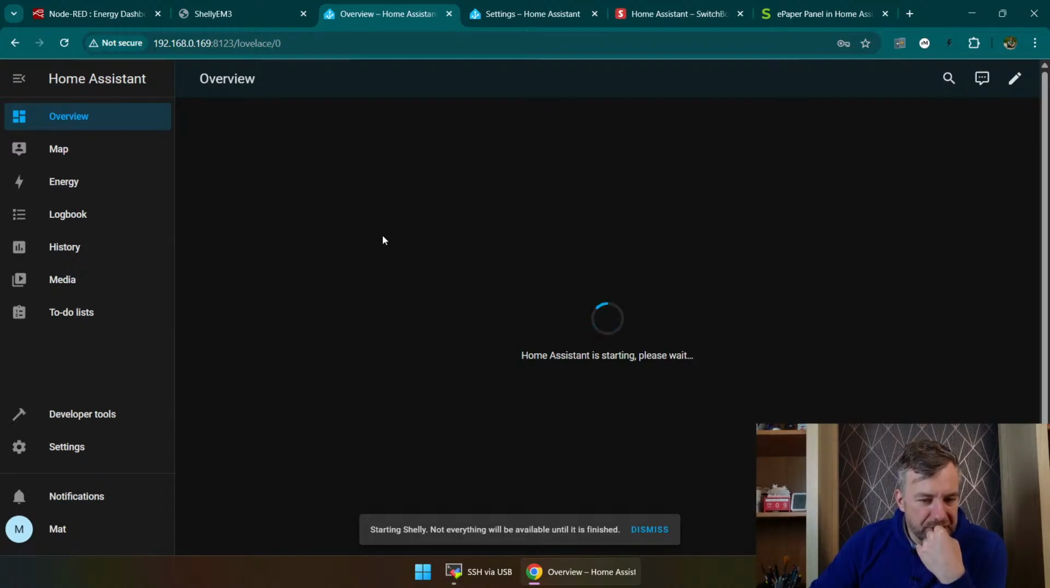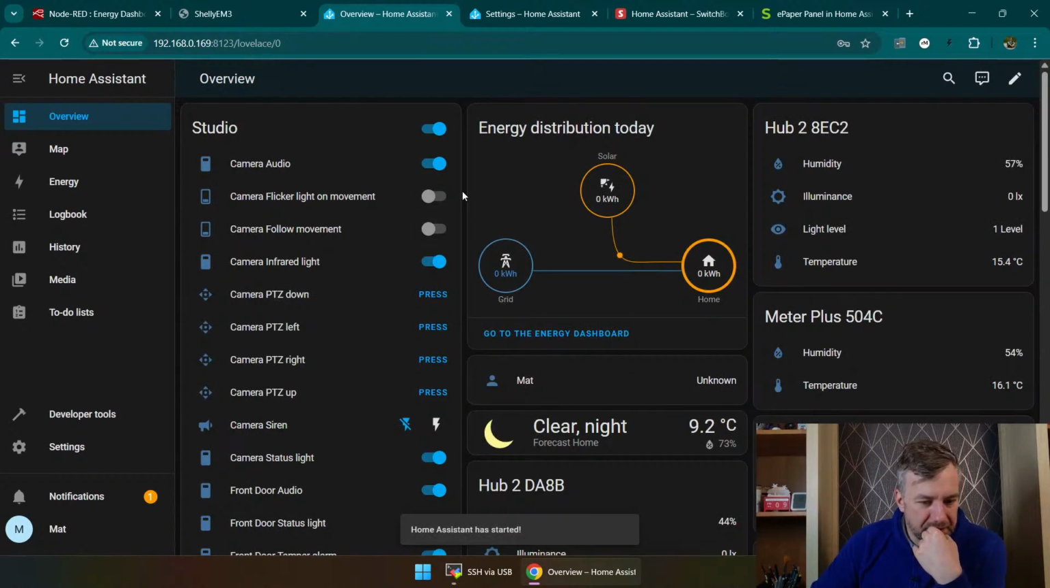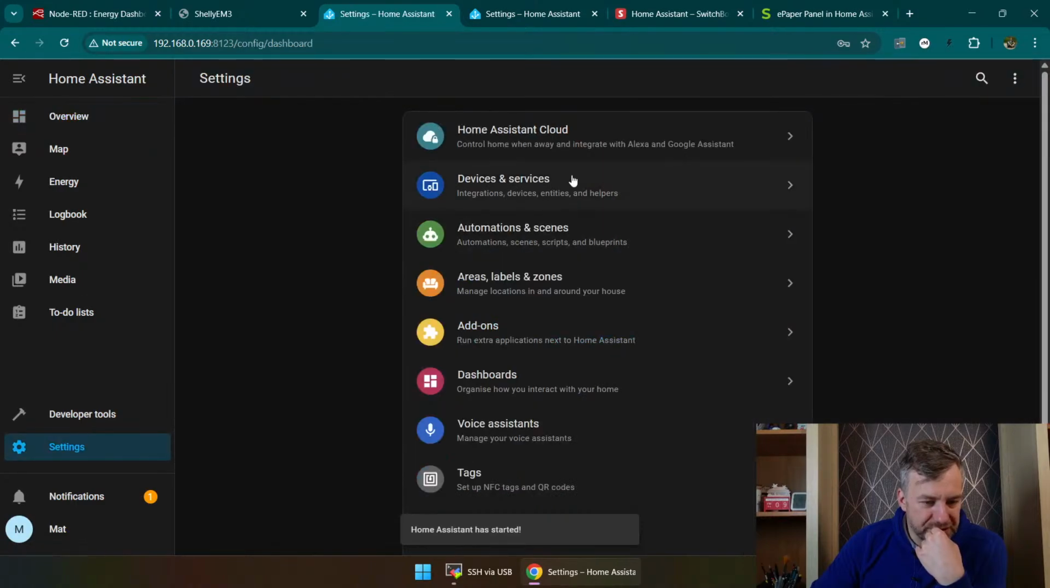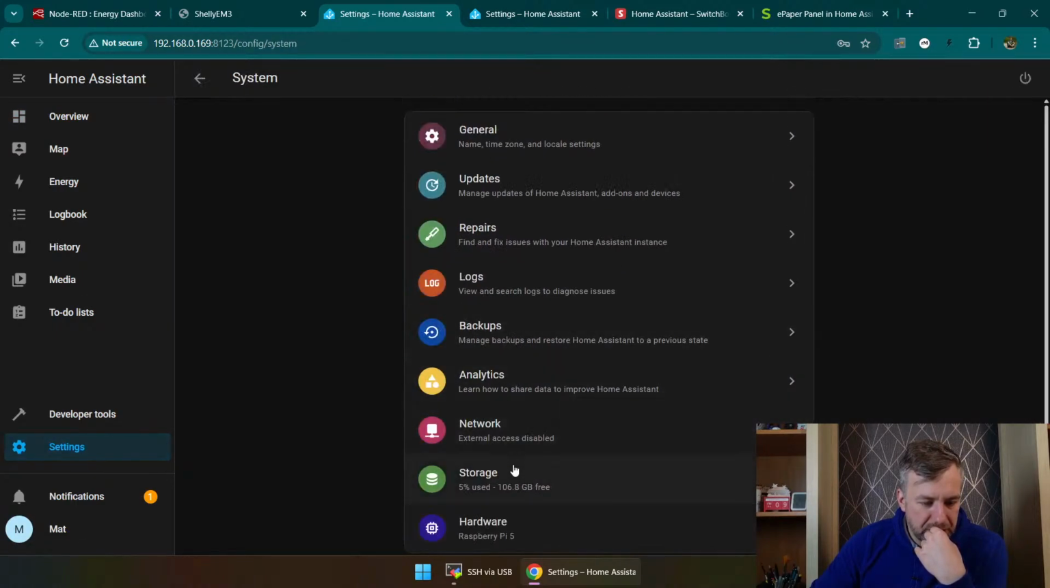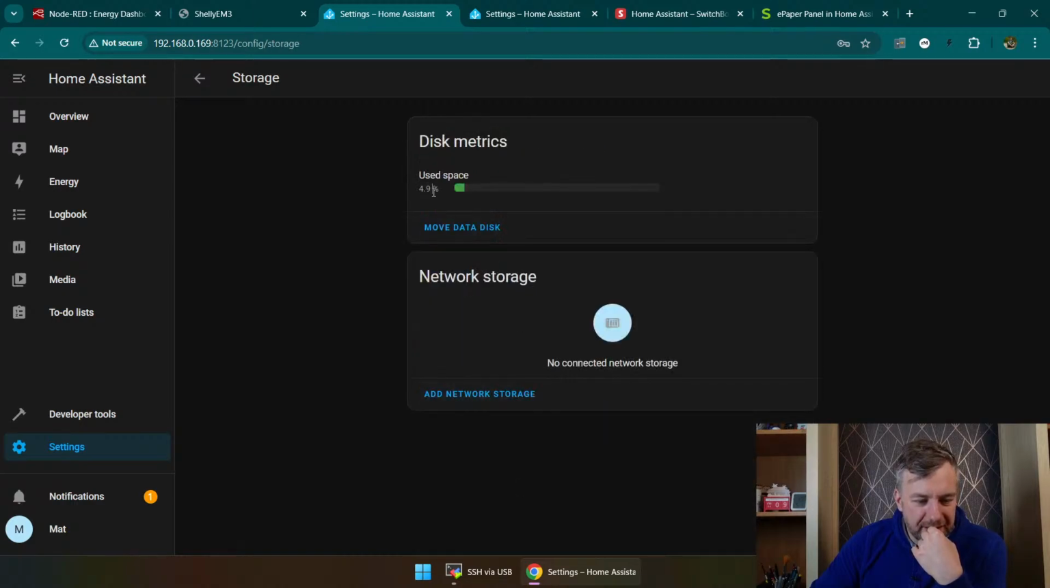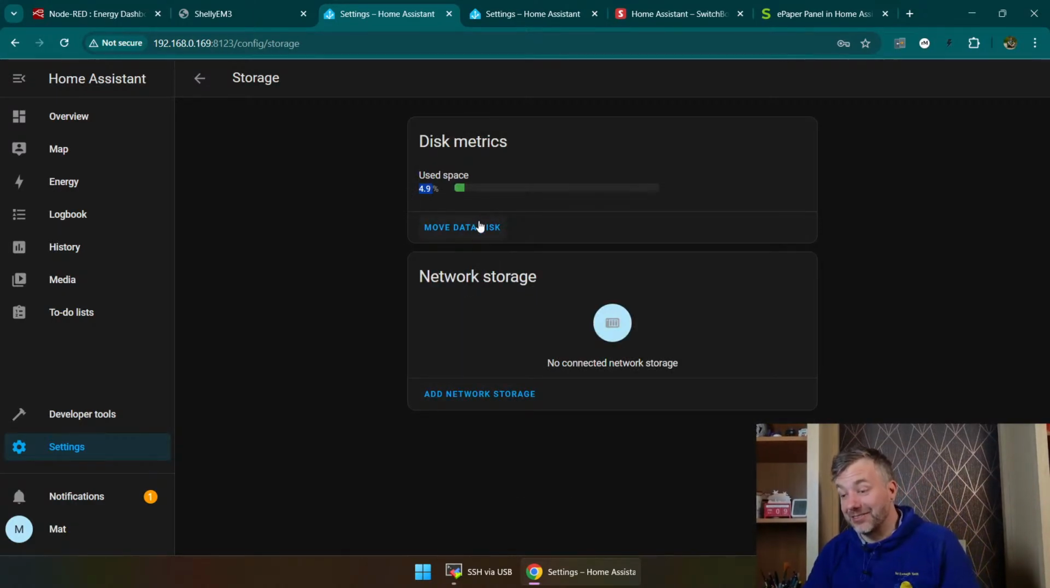Now the question is, have we migrated to SSD? Let's take a look. So where we were in settings, and then we were in system and storage. Oh, look at that, 5% used. Now that's what I call service.